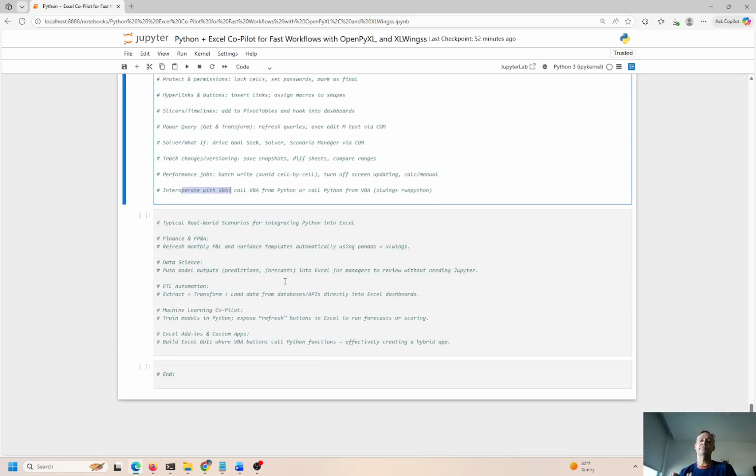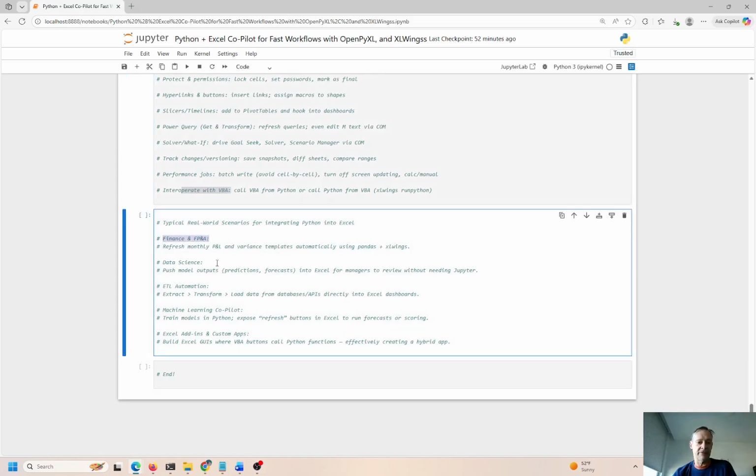And with Excel hooks, you can hook back into Python and control Python from Excel. And obviously, you just saw a bunch of different ways to use Python to manipulate Excel. So this can be very useful in the finance space, FP&A, financial planning and analysis, data science, any kind of ETL, which is extract, transform, and load, automation, machine learning, Copilot, Excel add-ins, and custom apps. You can create all of that.